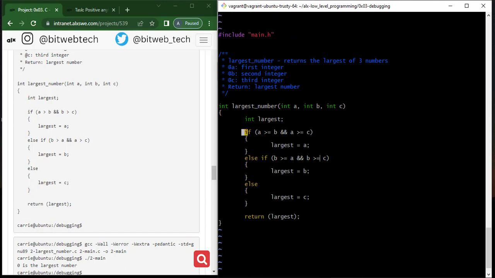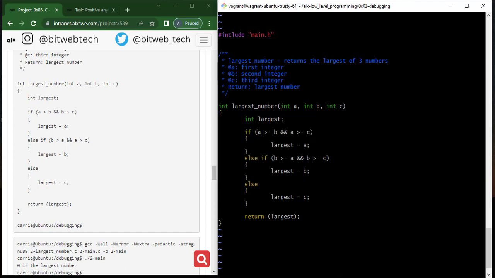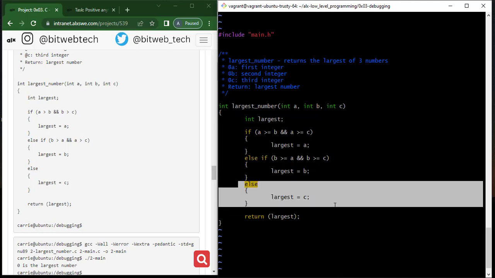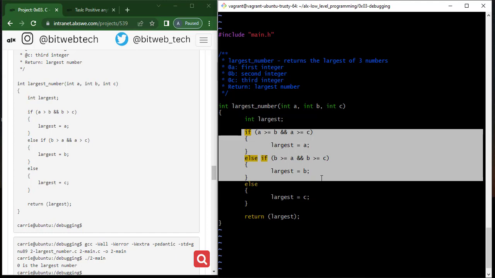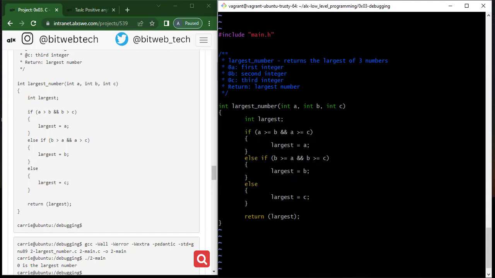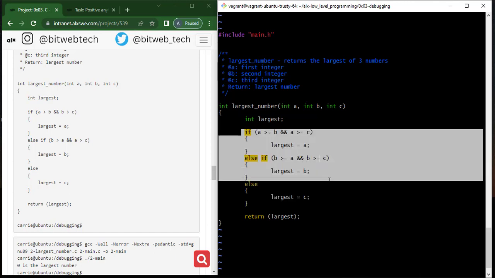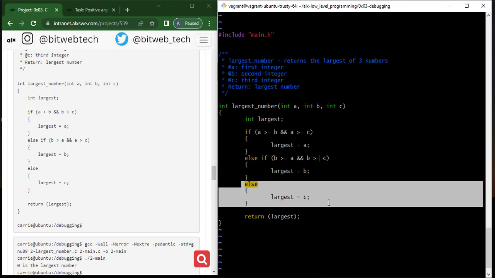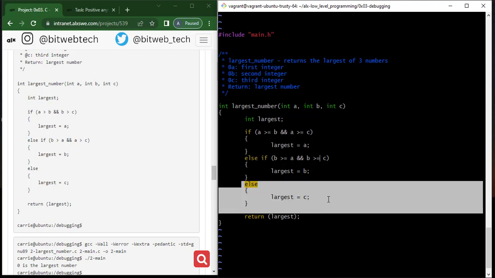Any other condition apart from these 2 means that C is the largest. So I don't need to add an else if here. I will just say else, largest is equals to C. So any other condition apart from the ones we consider here, that of A and B, then we know it's definitely C that is going to be the largest, since we've considered A and B. Right? So you just need to say else largest is equals to C. So I think this is okay. We don't need to make any corrections here.